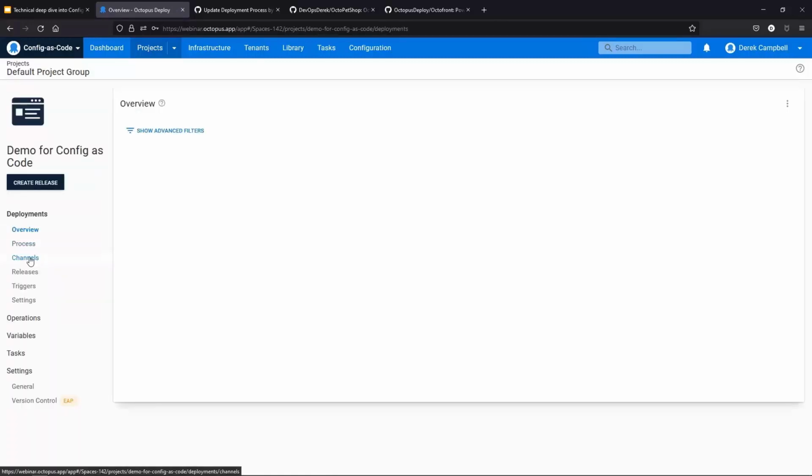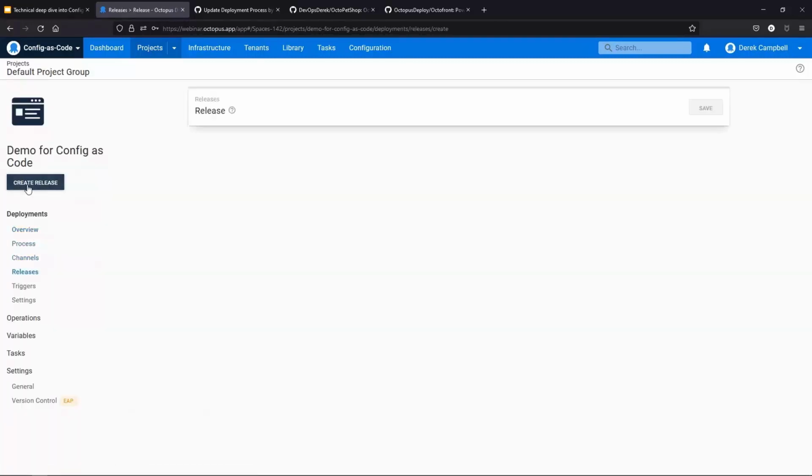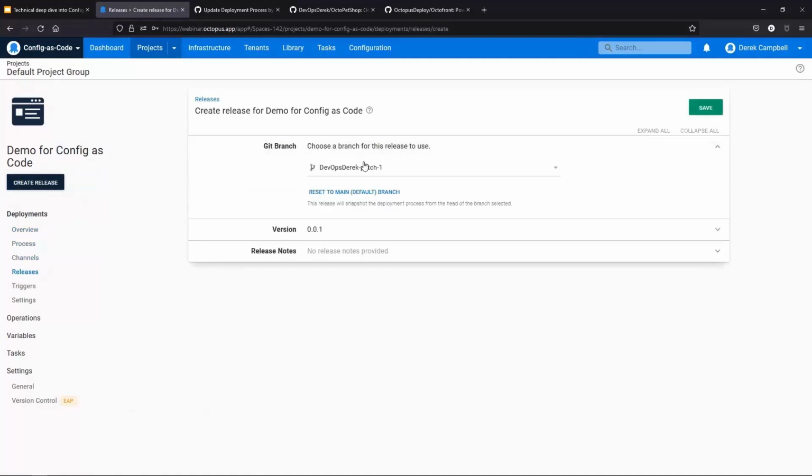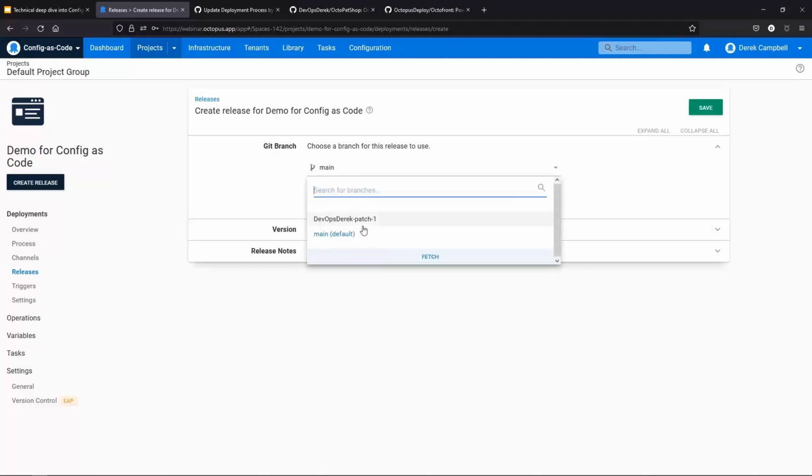So you have the ability now to use the PR. But what you can do is you can come in and you can create a release. One of the benefits here is that you can, because you want to test this change now, right? Yeah, that's it. So you can create a new release. You can actually do it from the main branch or from that newly created patch branch.